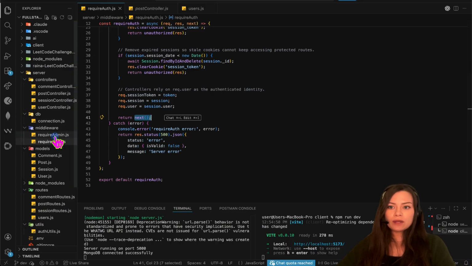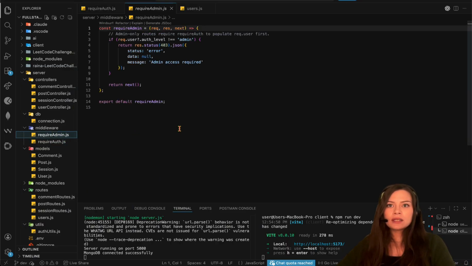The next piece of middleware that I implemented is this require admin. This middleware builds on top of require auth, so it's always used after a require auth on routes that should be only accessible to admin users. The way user roles work in the system is every user document has an auth level field that's either basic or admin. That's set when the user is created, and the default is always basic.